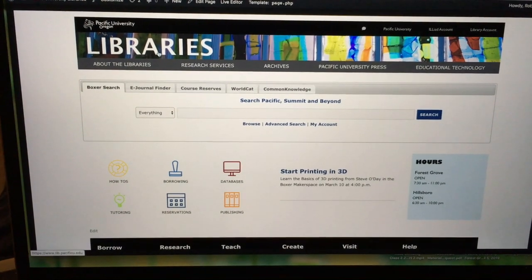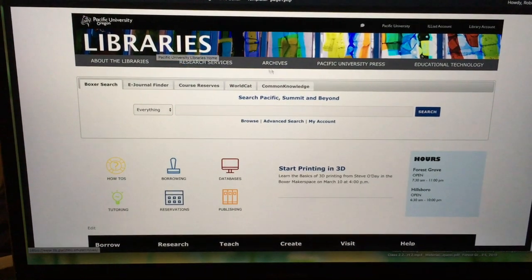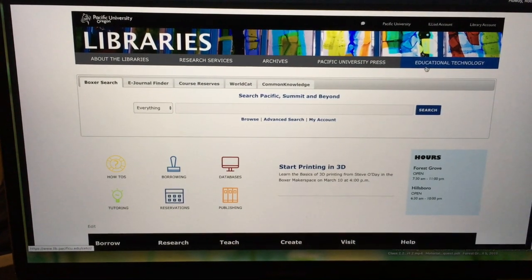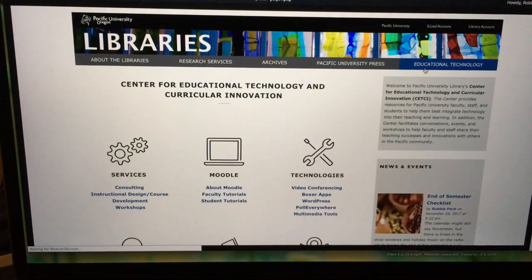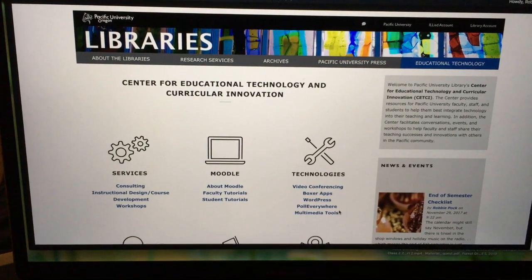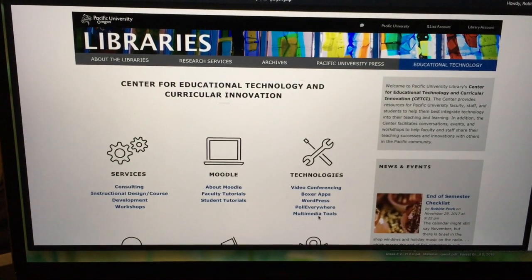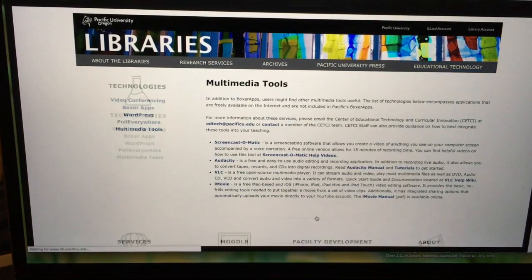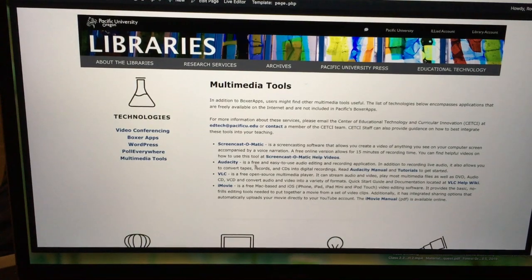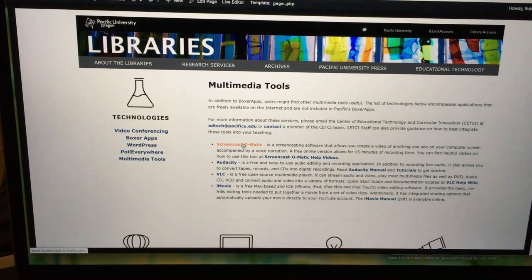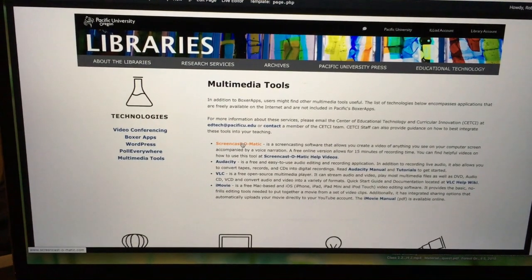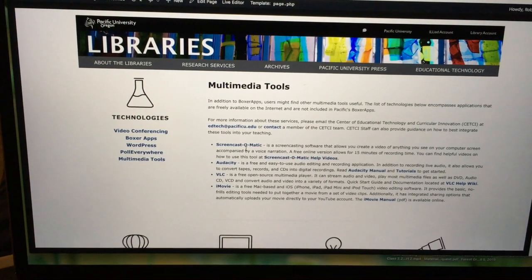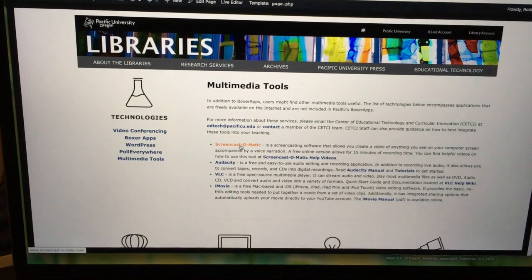A good place to start is Pacific University Libraries. If you go to the far right corner, you will see the Educational Technology tab. Click there. Under Technologies, at the very bottom, we have some multimedia tools. The first option under those multimedia tools is Screencast-o-matic. There's also a little description and a link here to lots of tutorial videos on how to use Screencast-o-matic. This is just how to get you started.